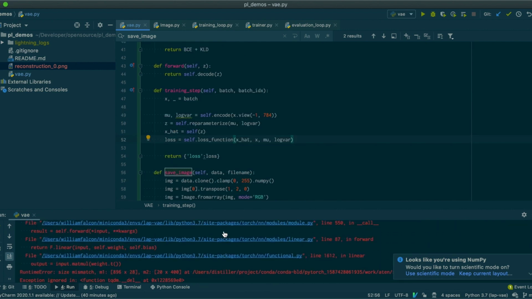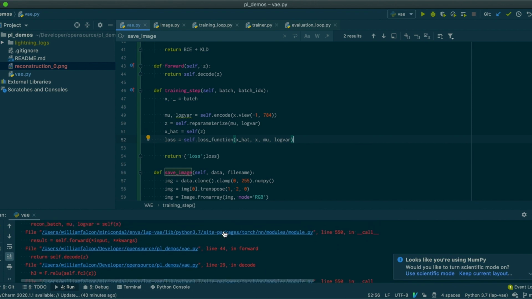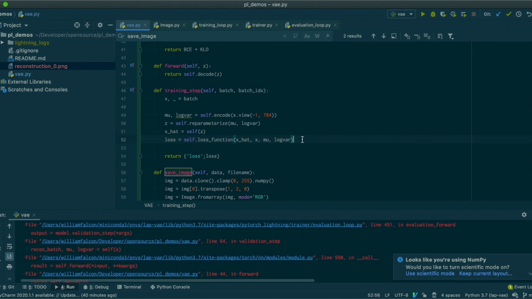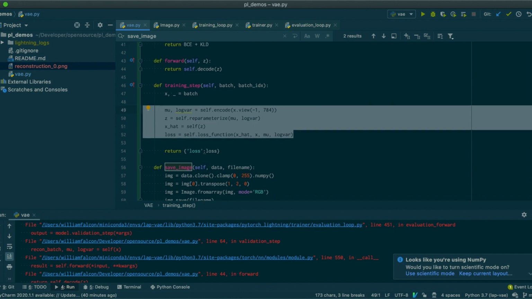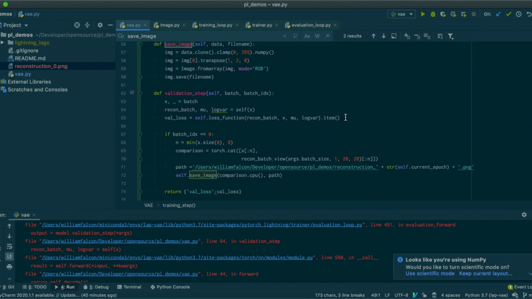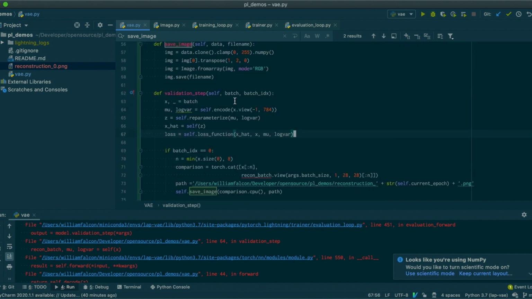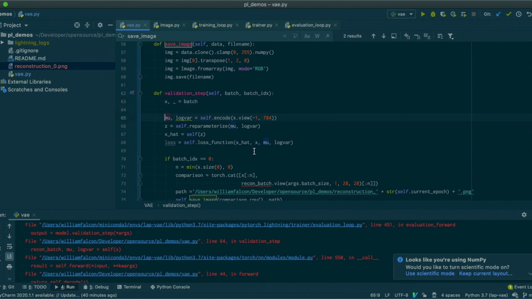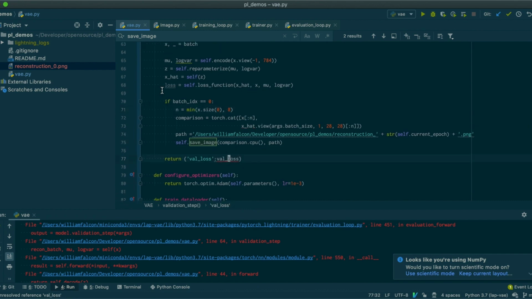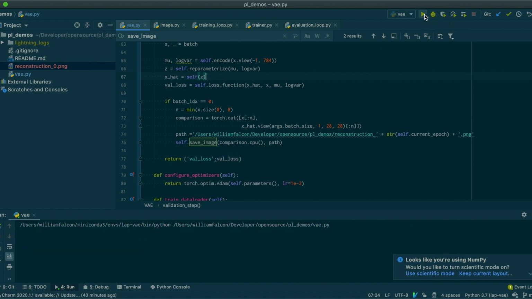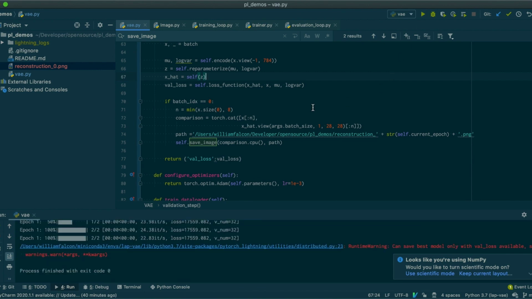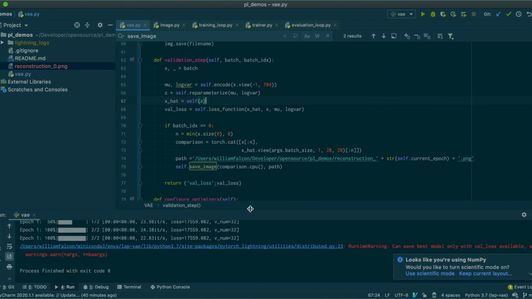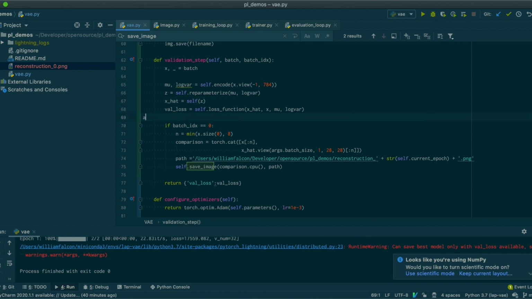It's coming from our validation step. So we need to go ahead and change that. Right, so this is the validation step. So it's the same thing. So we're just going to copy this guy and move it into the validation step. Okay, and reconstruction batch is now just this. And my val loss is this here. Okay, so now we rerun this to just make sure it works again, and fast dev run will let us know if there are any bugs. Okay, no bugs, great.